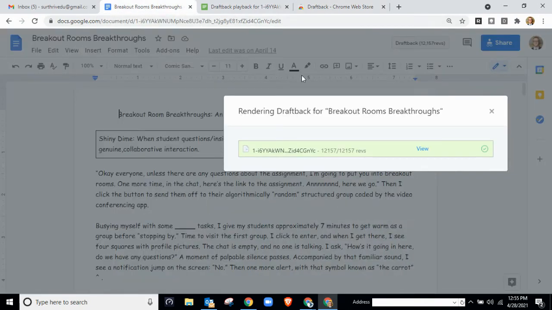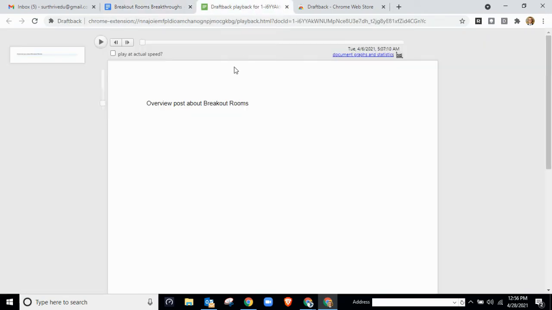This was a blog post I did recently. After you get the Chrome extension, it's right here. And then you can see it does a little draft back and it tells you how many revisions there are, which is just any kind of keystroke is a revision. So you click it, it'll render, you click view, and then it'll take you to this window right here.